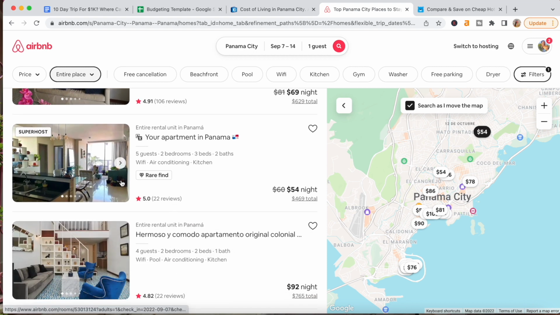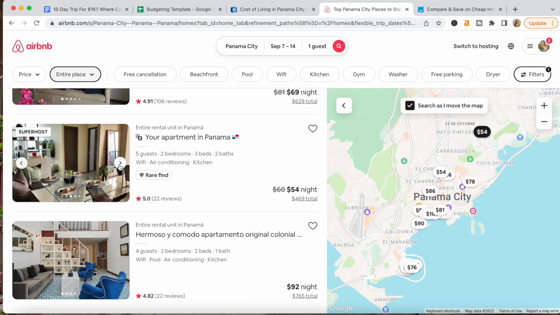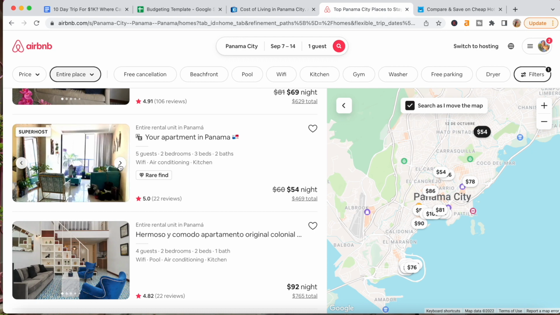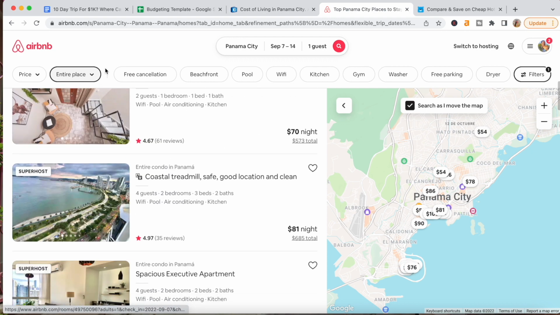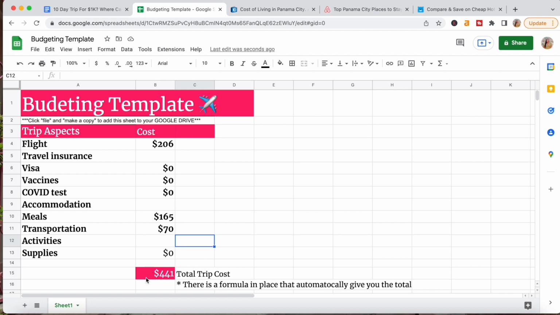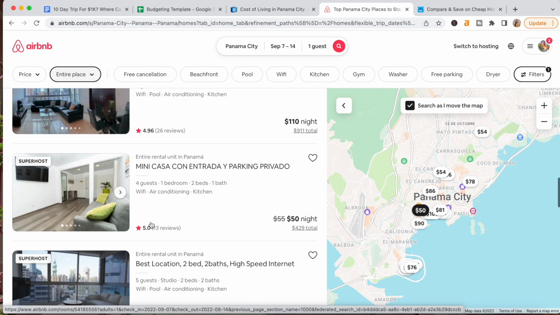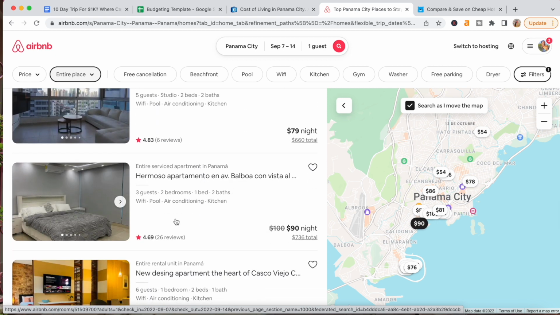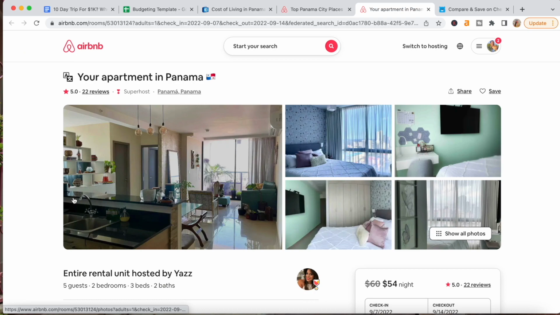Ooh, off the top, this looks great. It's 500 bucks a day. I mean, not a day, 500 bucks total. This looks all right. Let's see how much money we have left. We have about 550 left. So guys, I would look through the Airbnbs and try to find something between $400 and $500. Let's lower this down to about $65. Let's keep this simple, guys.